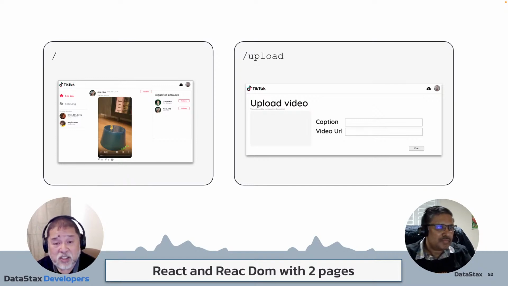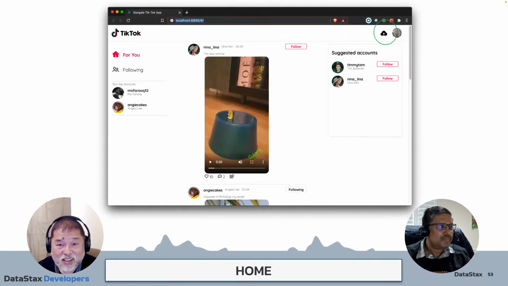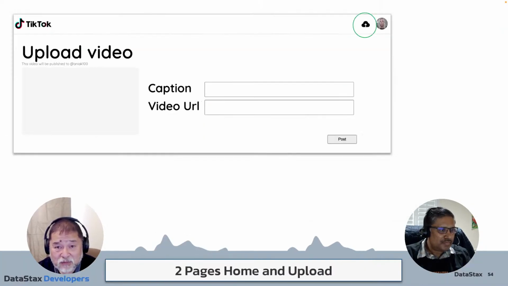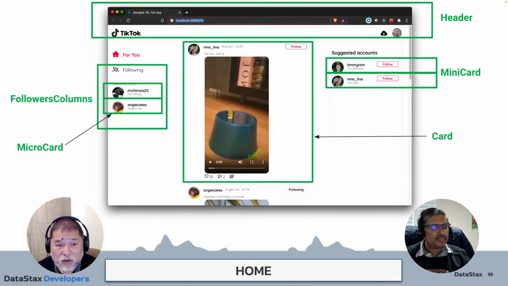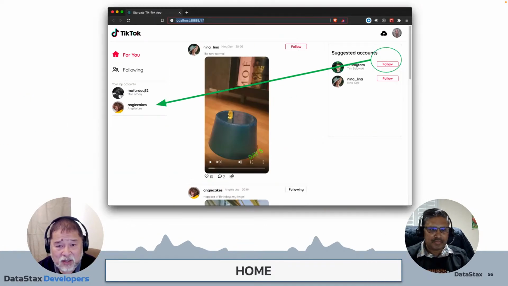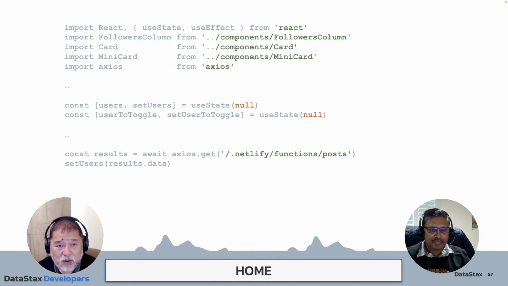These are the two pages of the application. And here's what it looks like running. Uploading a video. You can follow, you can suggest accounts, you can add videos. Pretty simple, but cool functional features. This is some of the JavaScript React code.